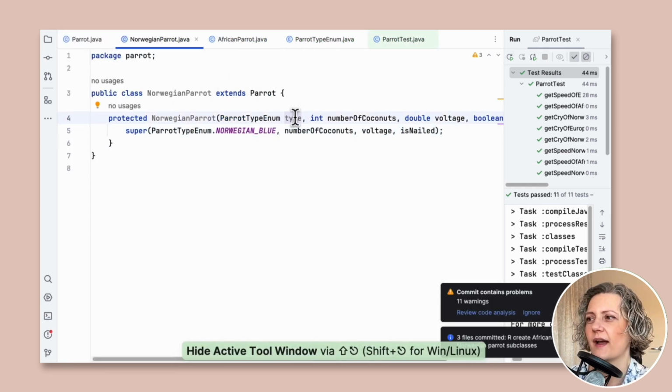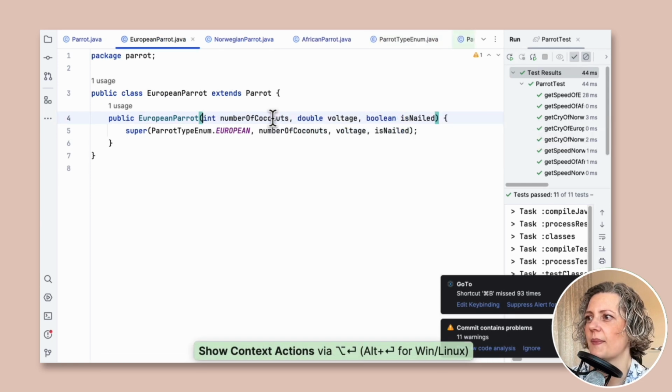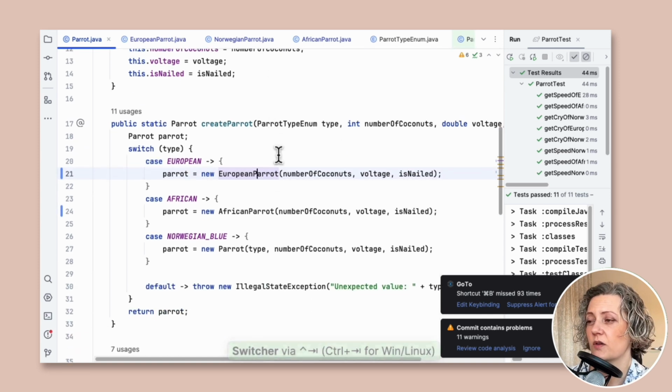Great, and now I can see that this is grayed out. I shouldn't be passing this in here. So let's safe delete that type argument in the African parrot too, and the European parrot. Yeah, we don't need it in any of those places. Okay, so it's updated the calls here.